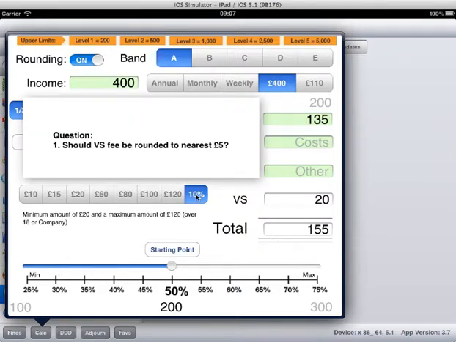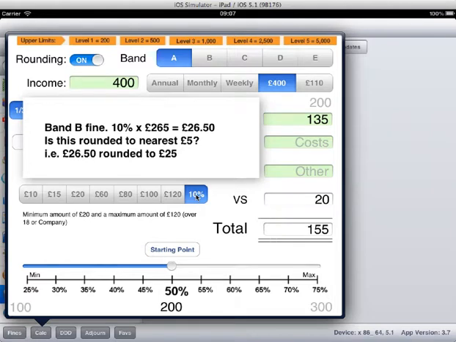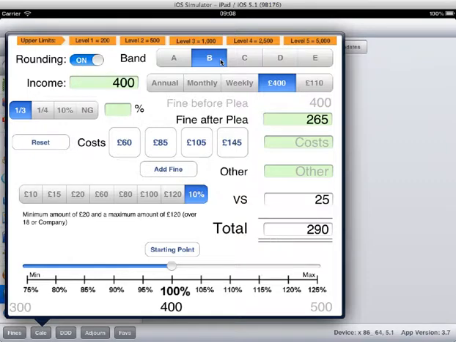Now the specific question we do have is, should this victim surcharge be rounded? So for example, a B fine, 10% equals £26.50. We're assuming this should be rounded to 25, but I need clarification. If we do need to change this to an unrounded figure, I need some guidance fairly quickly on this.